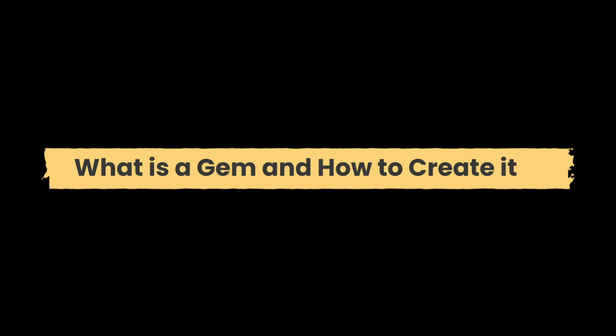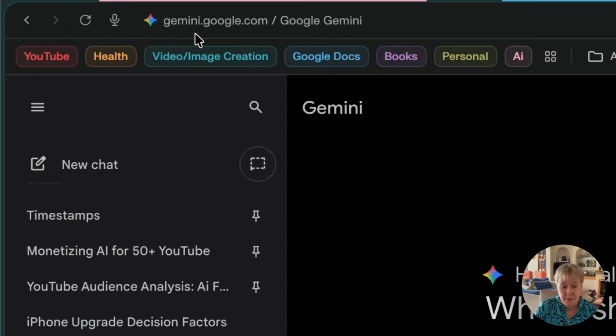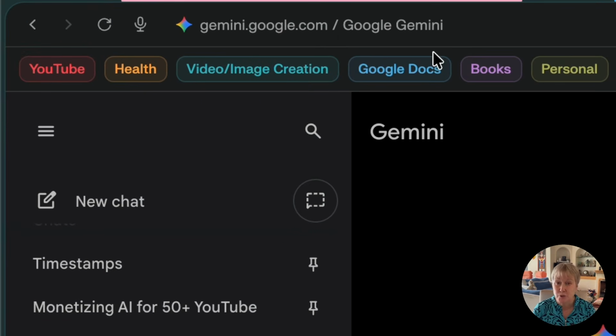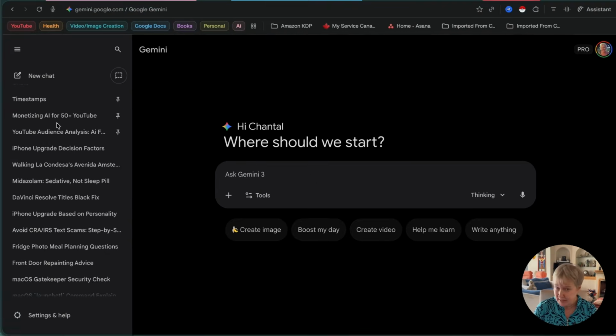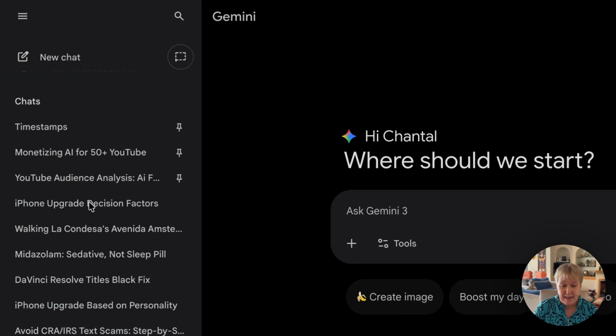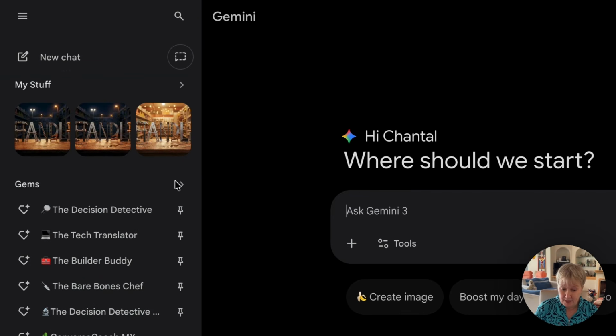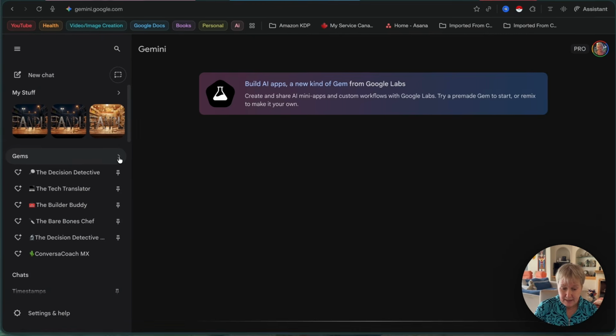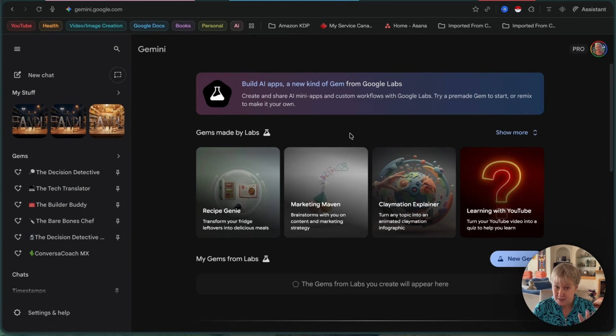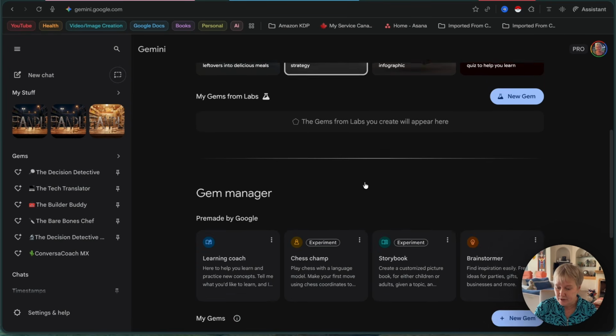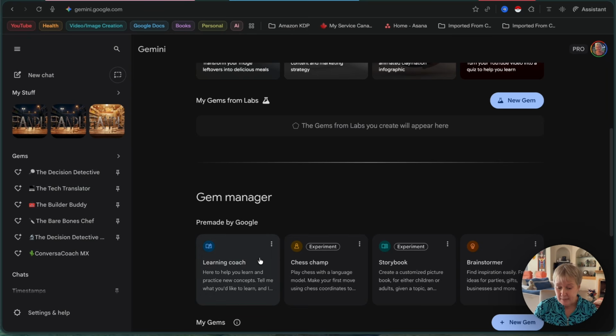To create gems, you go to Gemini, gemini.google.com. And if you look on the left-hand side here, you have the chats, and above them, you have the gems. So you would click here. And in this case, you have to be careful. There are 2 sections: the gems made by labs, which is not what I'm going to cover today. I will cover the gem manager. There are a few gems here, and you can check them out. Who knows? One of them might be quite interesting.